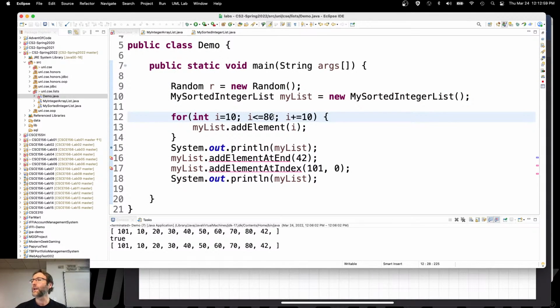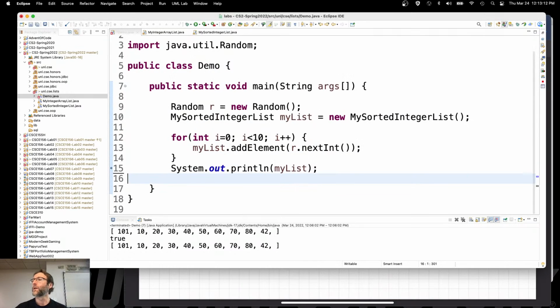Right? So I'll go ahead and go with 0, i is less than 10, i plus plus. I'm going to add 10 random things into this. r dot next int. There we go. And print it out. I don't know what's going to go in there. In fact, if I run this multiple times, I'll get different random numbers each and every single time.